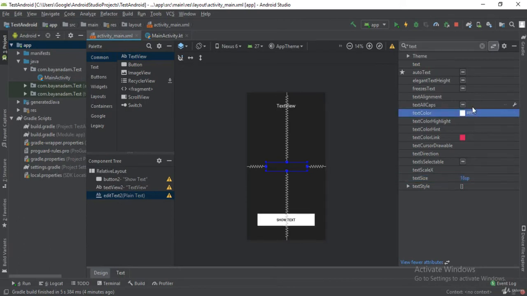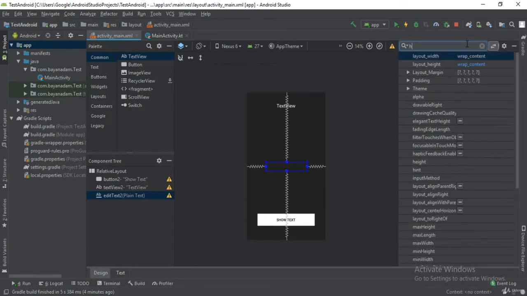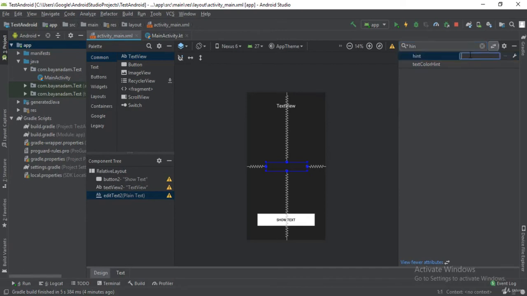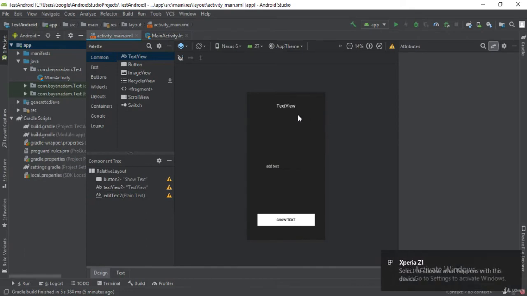And maybe we can add a hint to it, which is just a placeholder. We have the hint right here. I'm gonna make it anything that you want, for example add text. And we need to change the text color hint, which essentially will change the color of our hint. So I'm gonna change it right here, we have it right here. So as you can see guys, we did a lot. We have just designed the layout that we are gonna work with.